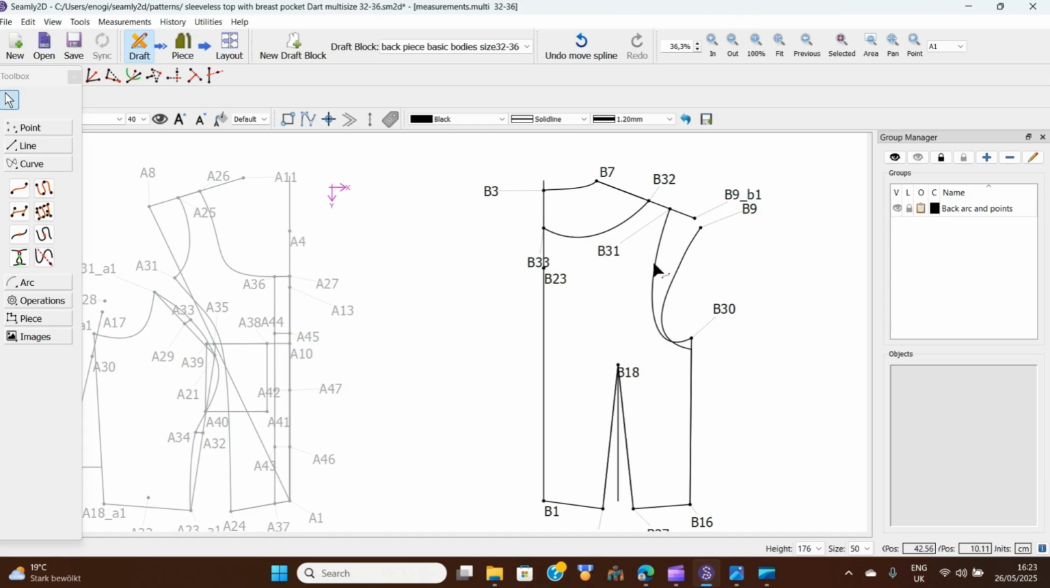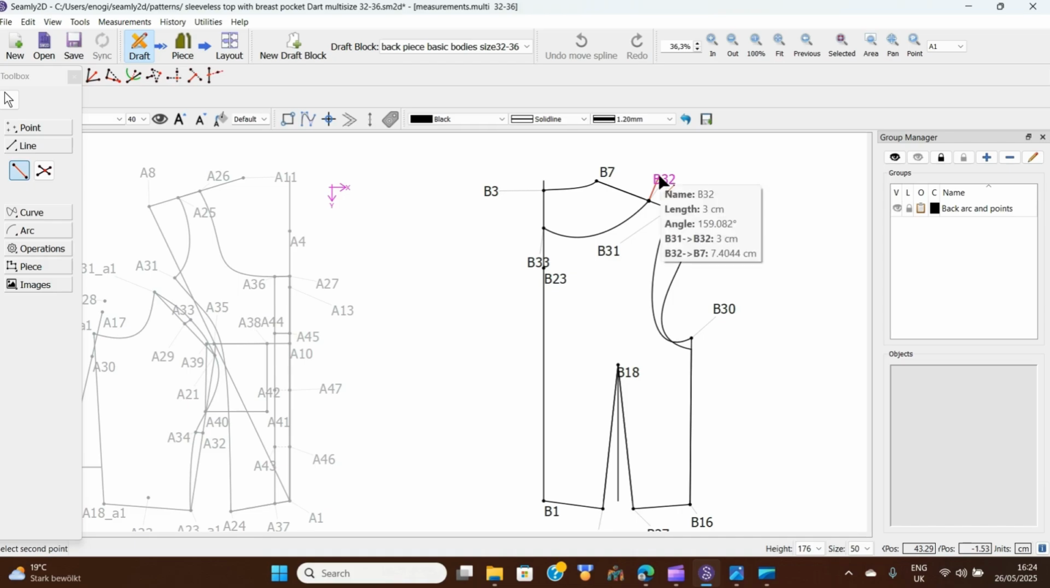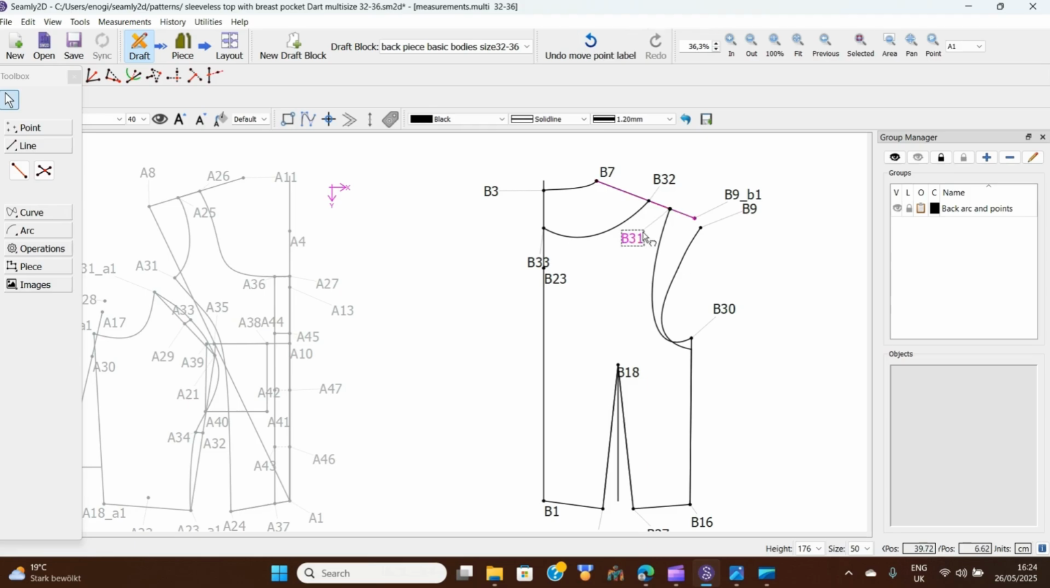So the next thing we are going to draw is our princess line, that's for the back. But first, remember we need to join these to actually form the shoulder. So we'll now go to line, use this tool. We're going to be joining B32 to B31 to form that line.